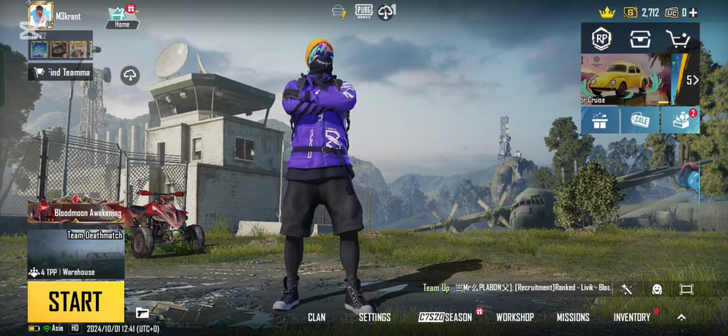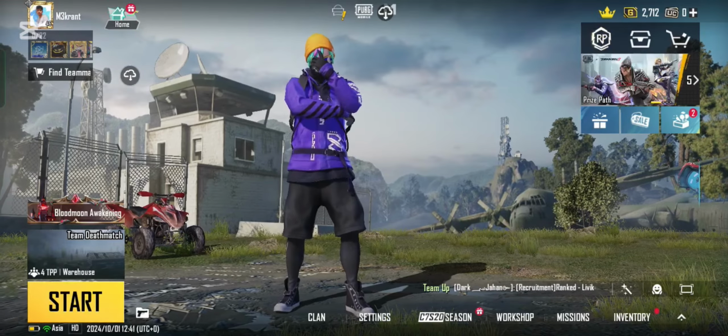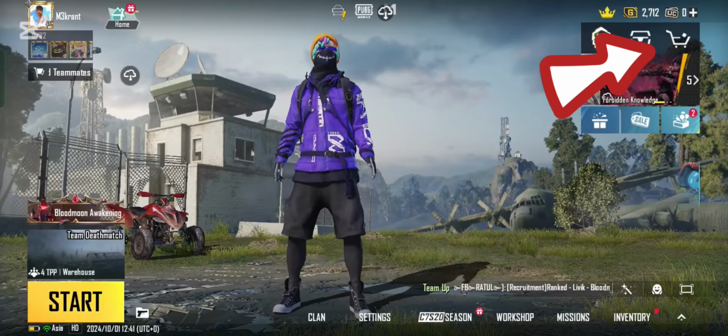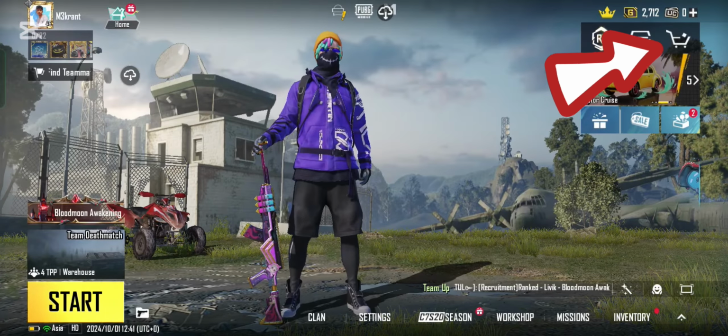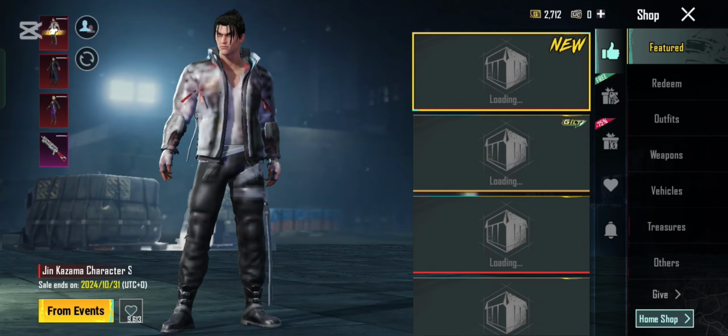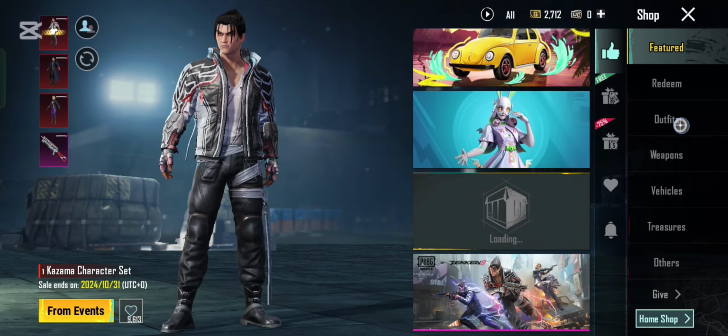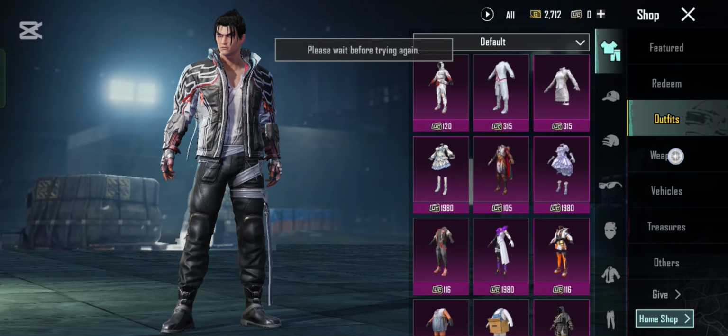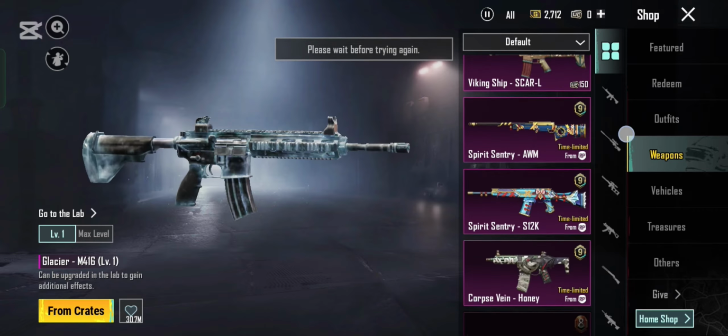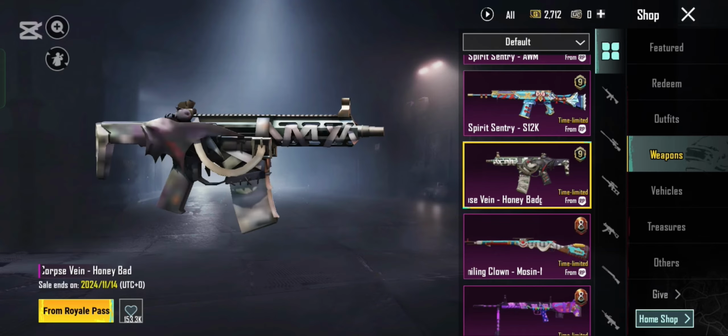Open PUBG Mobile. Launch the game on your mobile device. Go to shop. Tap on the shop icon, usually located at the bottom of the screen. Browse through the available items like outfits, gun skins, vehicle skins and more. Select a skin. Choose the skin you want to buy. Tap on the item to see more details.